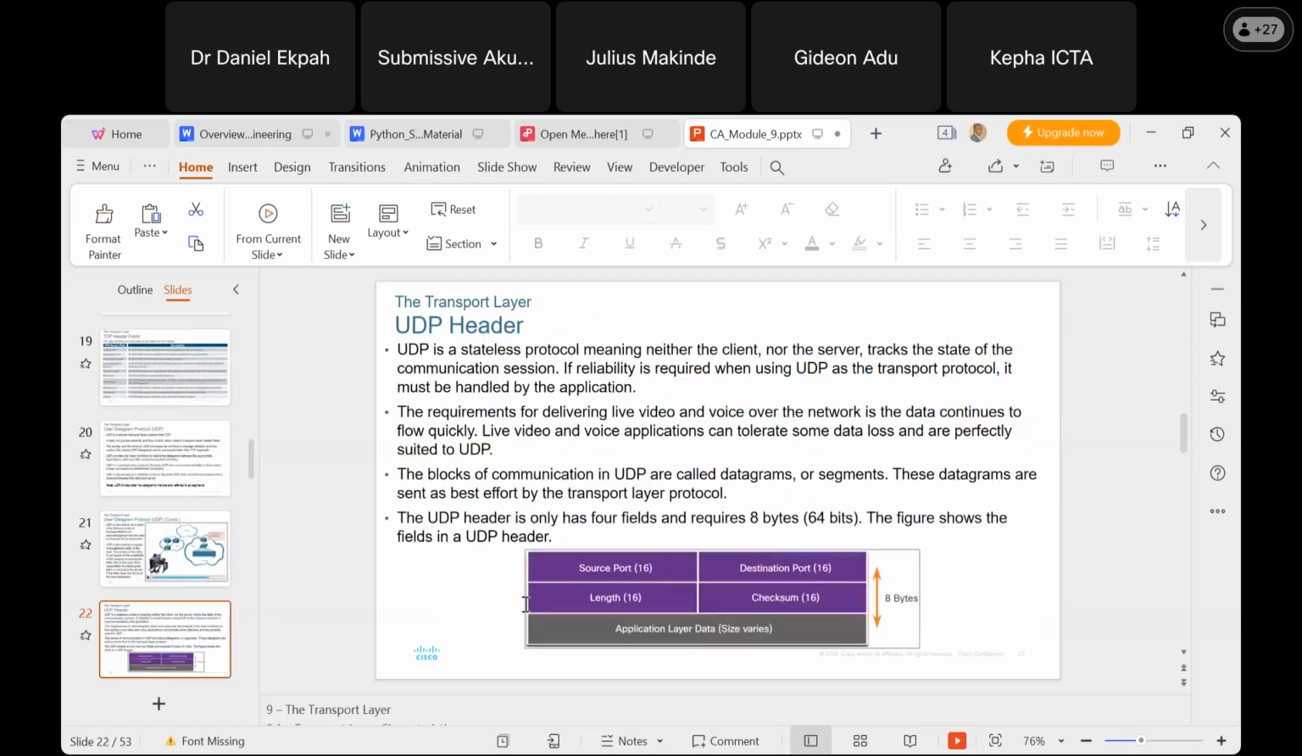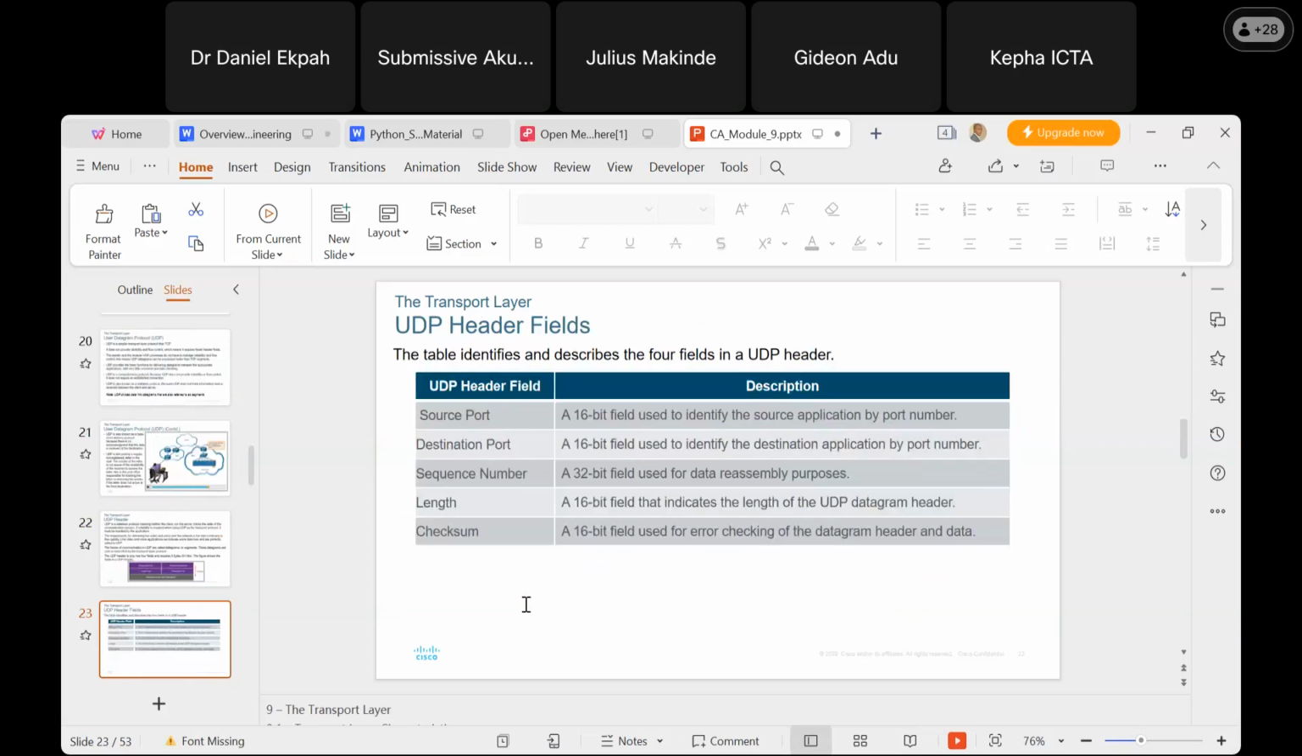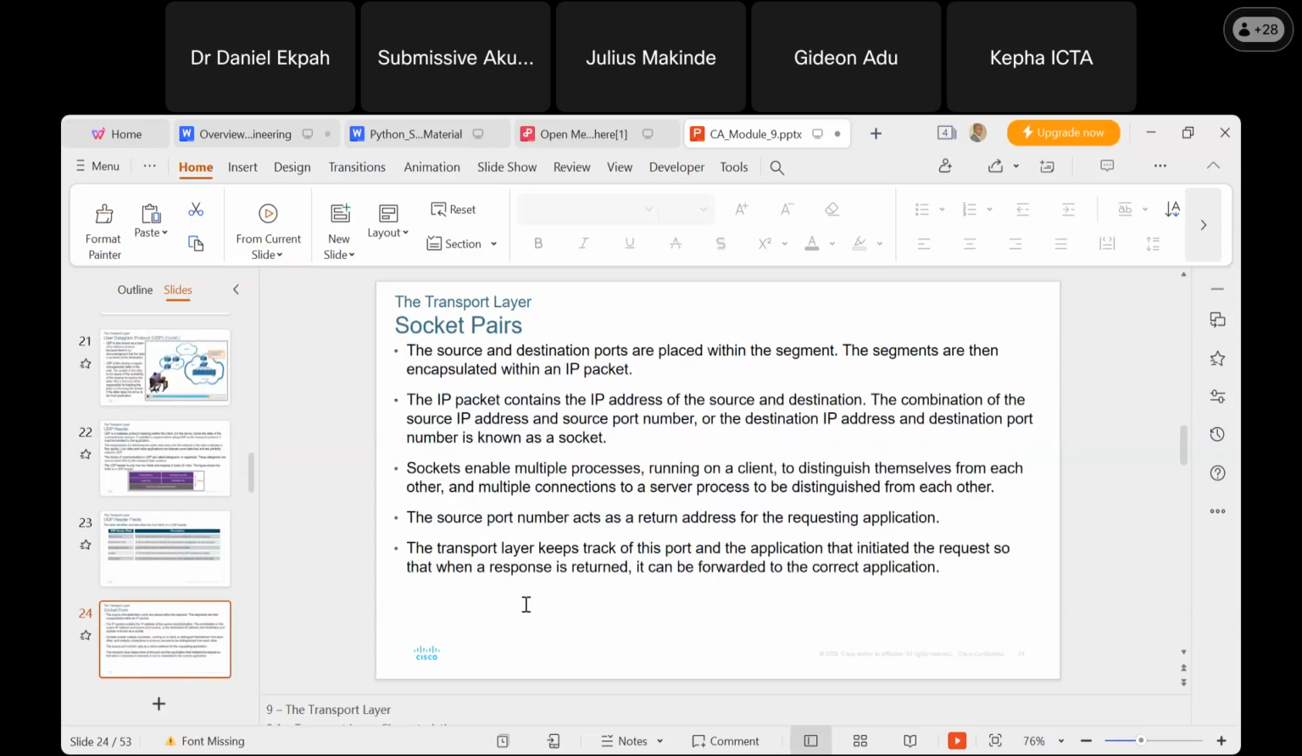Still on UDP, this is the header of the UDP. Unlike that of TCP, here it has the source port 16, destination port 16, and there's a length and the application layer data. As you can see, it actually varies, but here you just have the source port, destination port and the length, and that's all for the UDP.